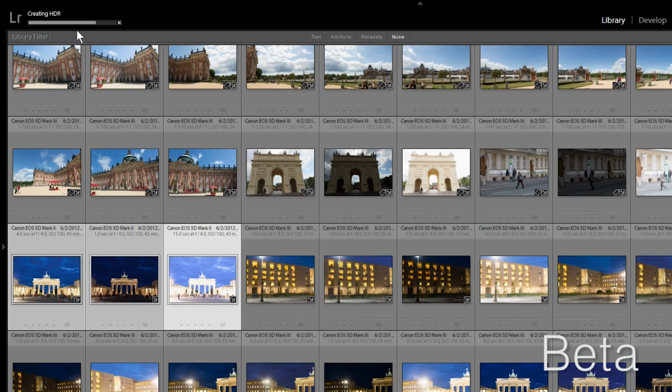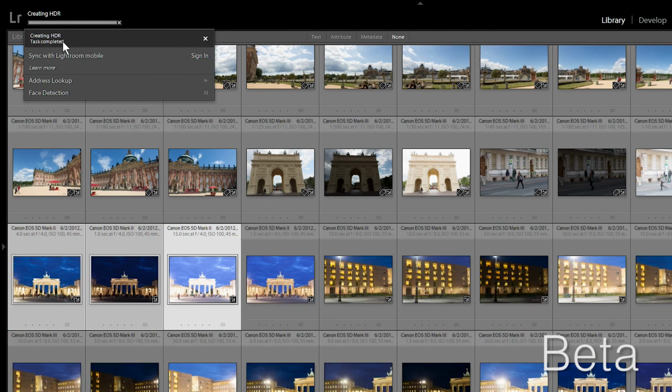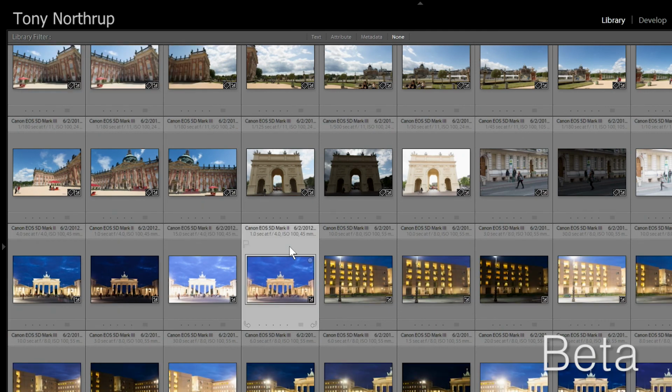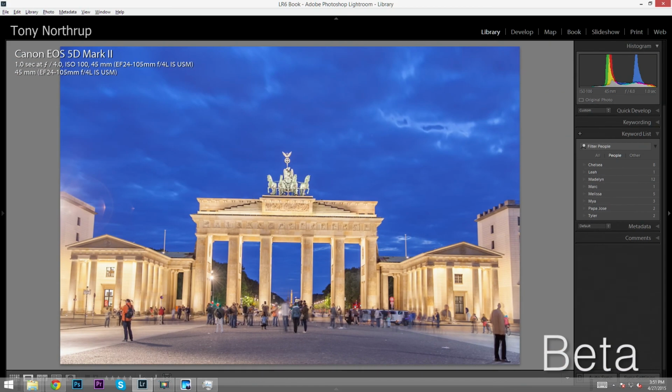And when you create HDRs or panoramas, it creates a background task that runs. So when you want to try to find your image, if you've lost it, this is the final blended image, and you can see it has more detail. These highlights aren't blown out, but all the detail in the shadows and the sky is still there. That's the benefit of HDR.